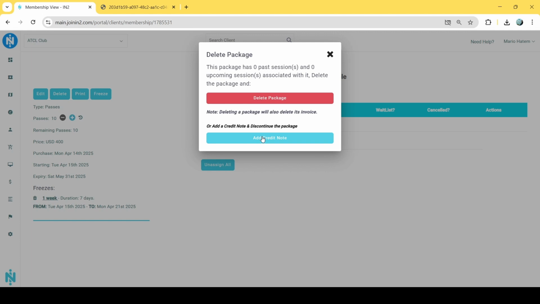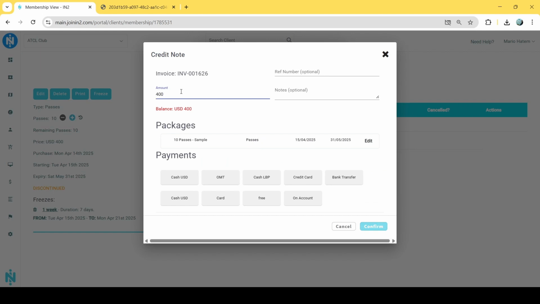Let's try a credit note together. Once I select Add Credit Note, the amount will be listed here. Make sure to edit that package and either set an expiry date or discontinue it. And choose how you want the money to be returned. Let's say through cash. Now you notice the money returned is 200 because that's how much the client has paid us. So that means there's 200 left, which we put on account.